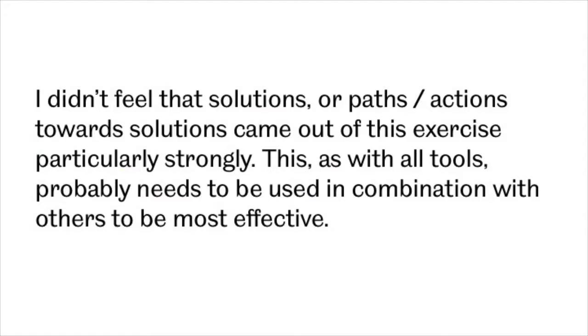This process of stakeholder and cross-cutting analysis takes time. Participants appreciated that their maps began to reveal a common landscape, but there was a sense that more effort could have been put into exploring possible solutions. I didn't feel that solutions or paths and actions towards solutions came out of this exercise particularly strongly. This, as with all tools, probably needs to be used in combination with others to be most effective.